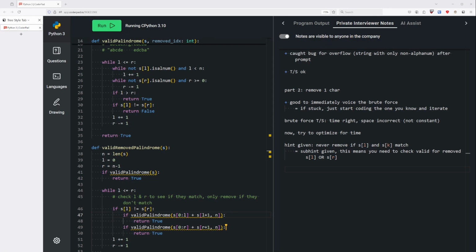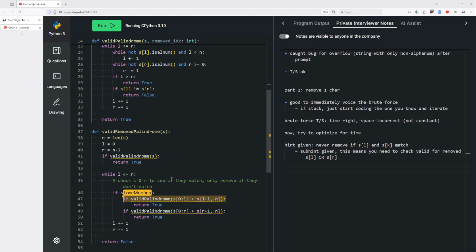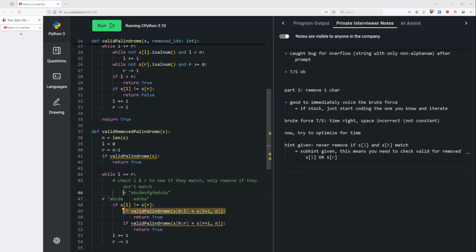Wait, I think I'm just blindly following. I don't actually understand what I'm doing. Okay, I understand the logic here that we only want to check if they match, or else we're just checking characters pointlessly, or we're calling this pointlessly. I also understood that. So we have our guy over here. What the heck is this indenting?